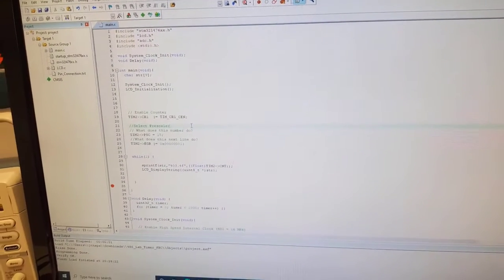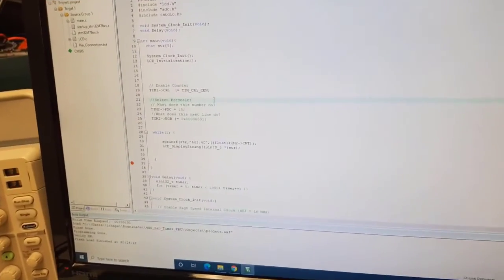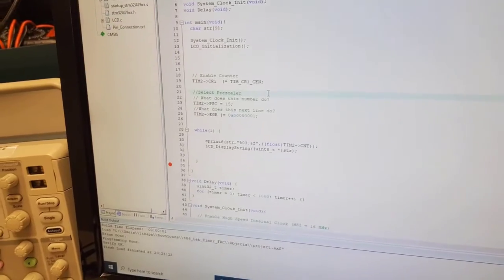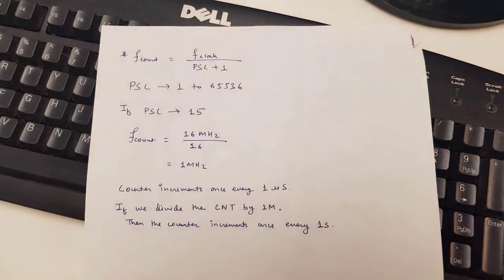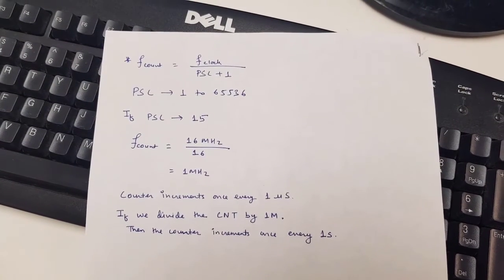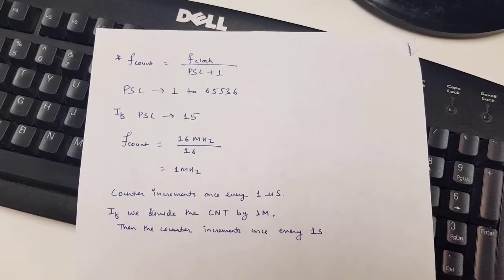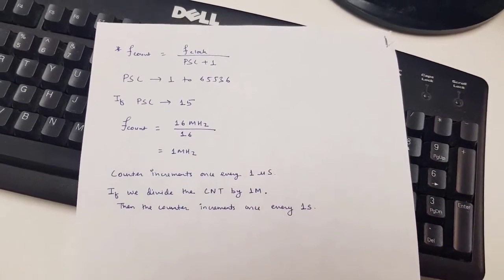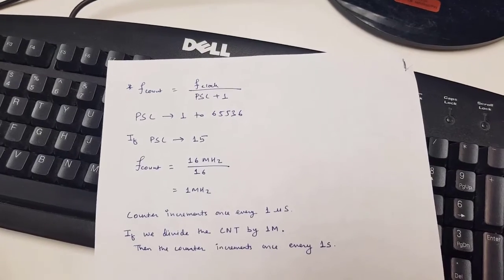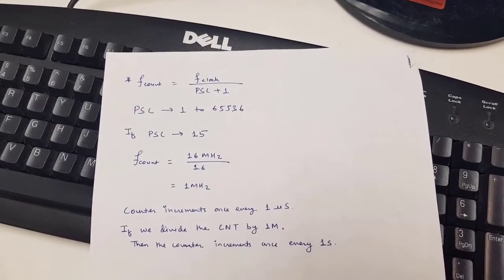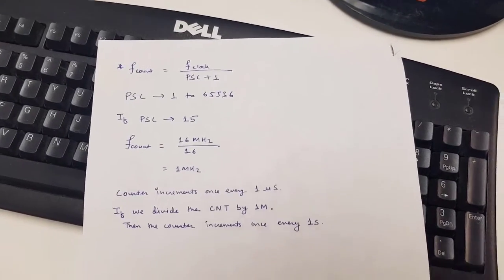Alright, today we're going to be talking about the counter. Before you learn about the counter, what's the prescaler? Here, the frequency of count is equal to the frequency of the clock divided by the prescaler plus 1. The prescaler can go from 1 to 65,500. It's a fixed value, so you can put in any value between those two.